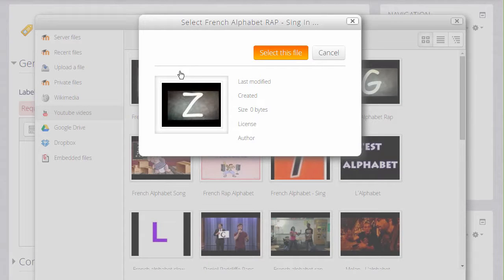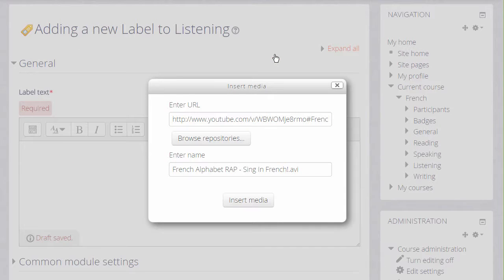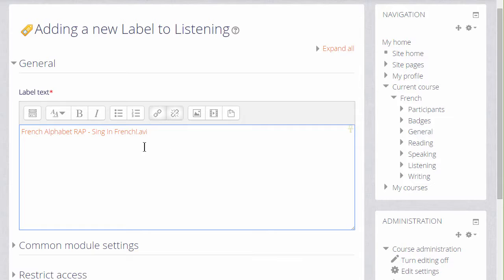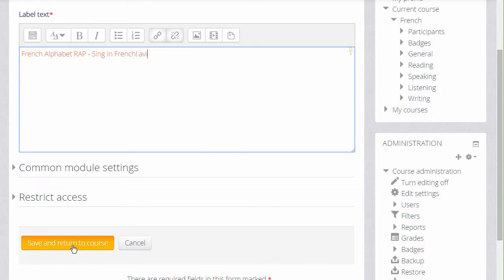Notice that we've done all this without needing to understand any HTML embedding code, so it's very useful if you're not technical. This is the correct video, so I click the Insert button to insert it into the label. Don't worry that you only see a link. Once we save and return to course, the video will appear embedded.